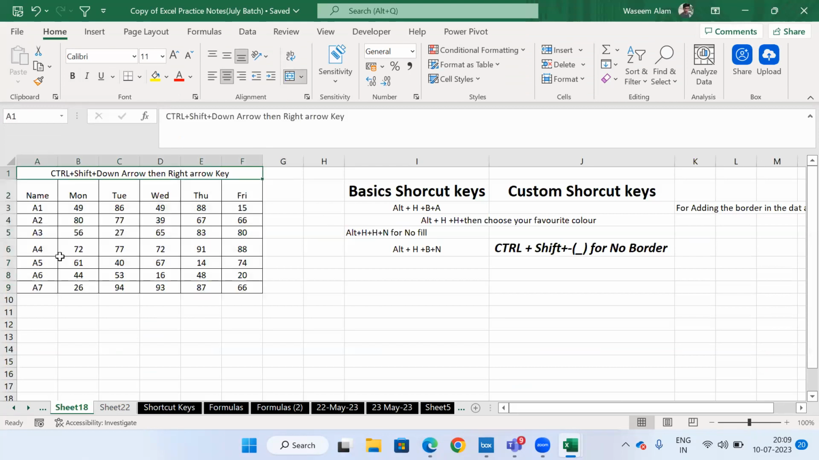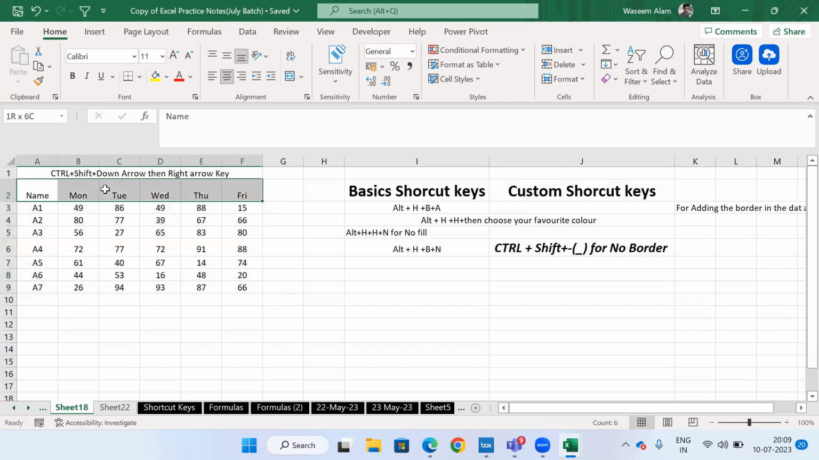Yes, please. Yesterday in the last session, I told you about how to create a border in your data. Now this border I have created. The shortcut key is, first, Control Shift. Either you can use down arrow or right arrow, anyone. Holding these two buttons, Control Shift, and press right arrow, down arrow, or Control Shift, down arrow, right arrow. Both ways you can do.